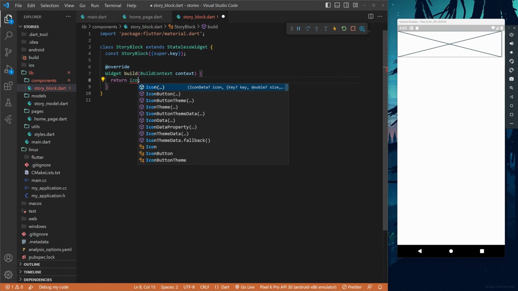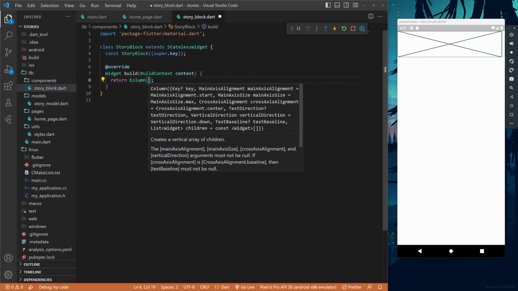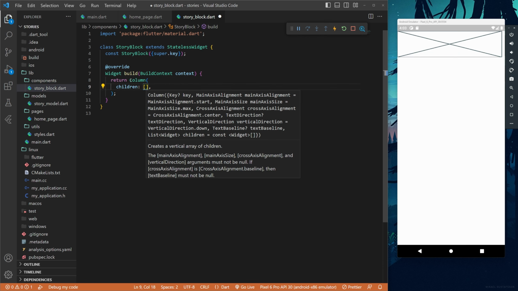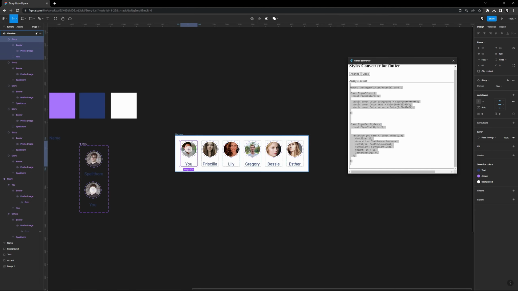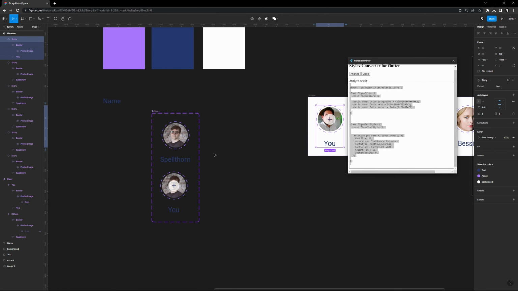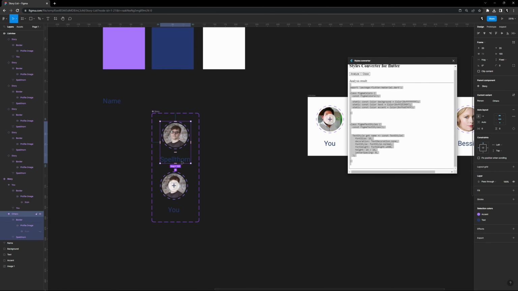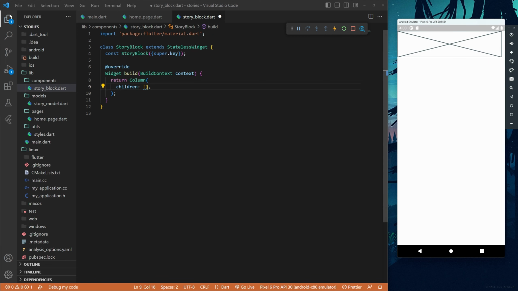Well, actually, we're going to return a column because we do want our system, again, back to the design. It was a column, right? It is a column right here, and then inside the column is a text in the circle. So we'll do the column first, and then we'll give it a child. So we'll start with comments. This will be a profile image, and then we'll come down here and do name. Cool. Let's start with the profile image.